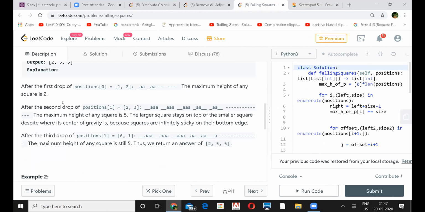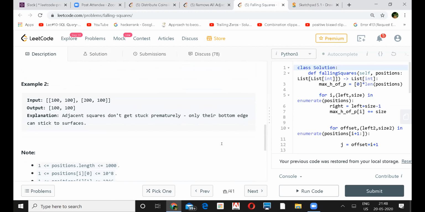So the same thing they are giving here. First drop of position, the maximum height of any square is 2 the first time. Second drop when you do, maximum height will be 5. The larger square stays on top of the smaller square despite the center of gravity, because squares are infinitely sticky on their bottom edge. The one I showed from the top, you drop on the bottom. And third one, the maximum height of any square is still 5. So we return 2, 5, 5.